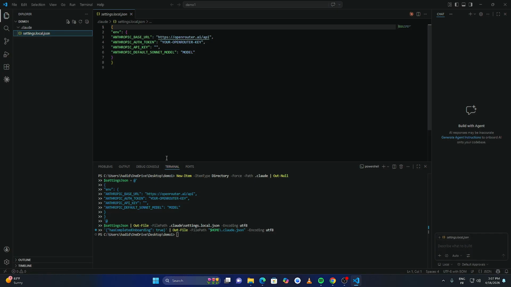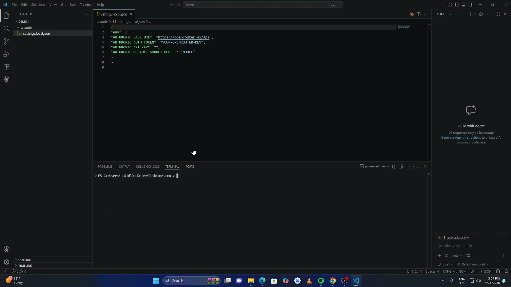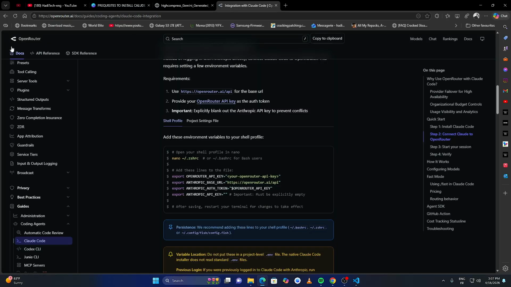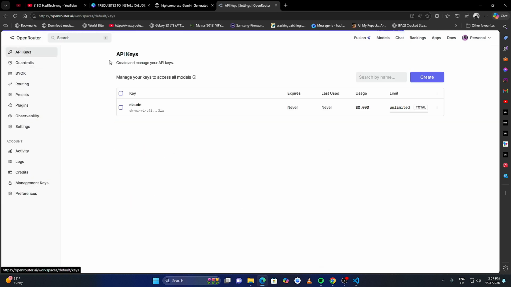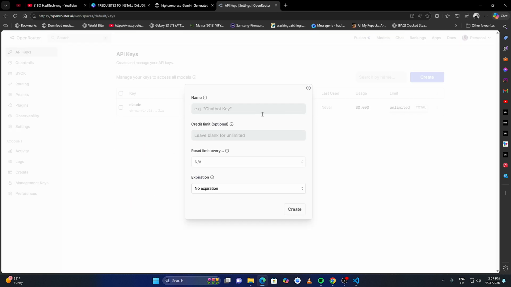Now once we are in here, let's just clear our terminal first. So let's just type in clear and we can clear our terminal. Now we can put in our OpenRouter settings and we can establish a connection with Claude Code. Now the next step is to go to OpenRouter, head to the main page, and from there you can go to your personal tab right here, then click on settings, then from settings go to API keys, then click on create, and you can name it whatever you want right here. Just leave these as blank. You can then hit create to create your own API key.